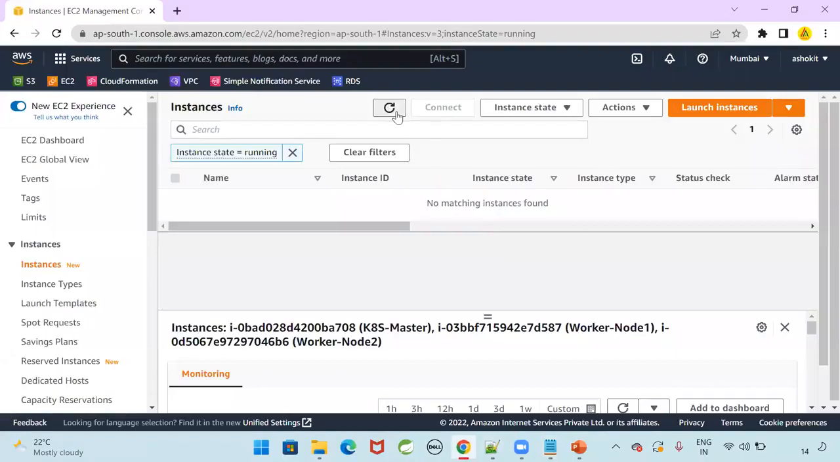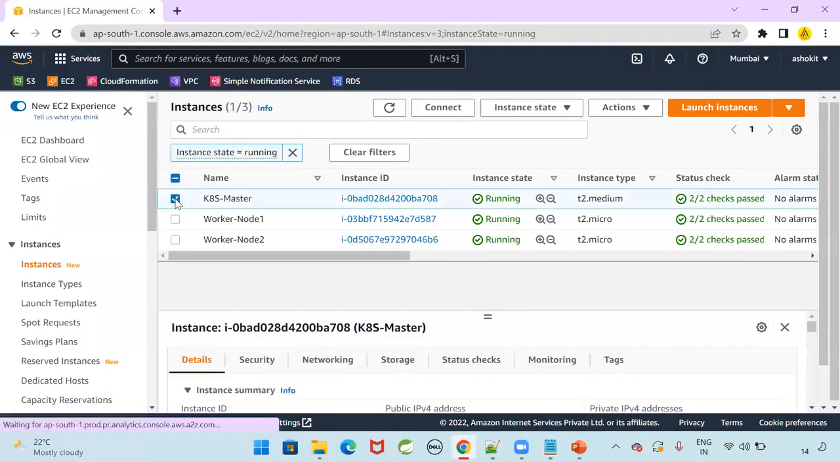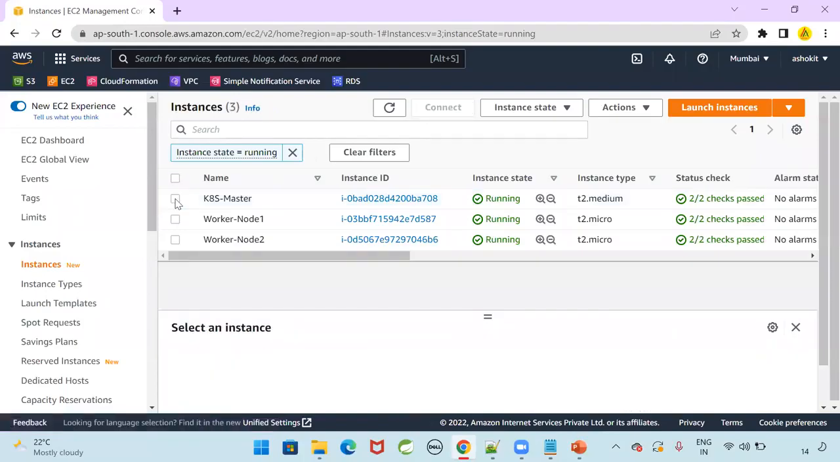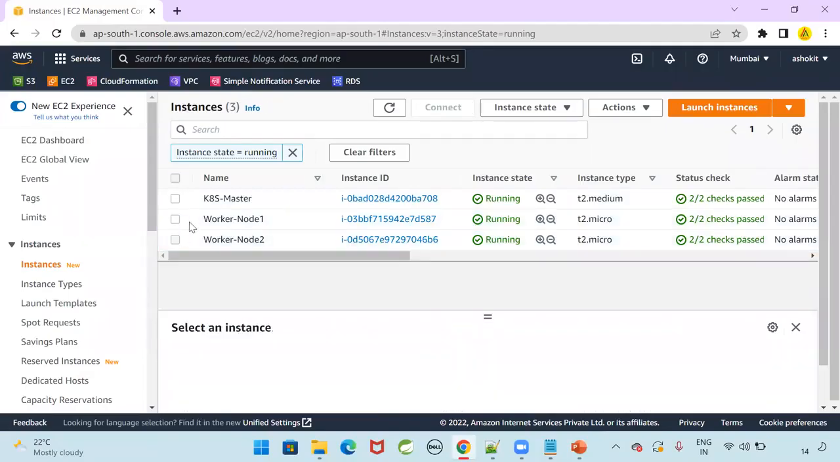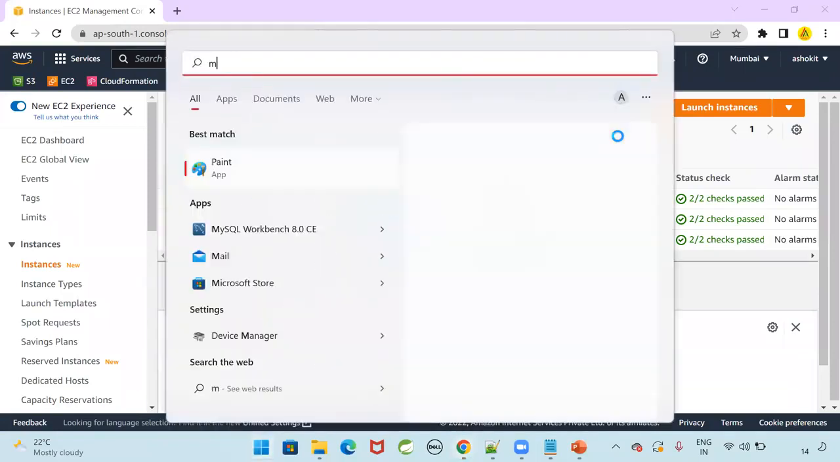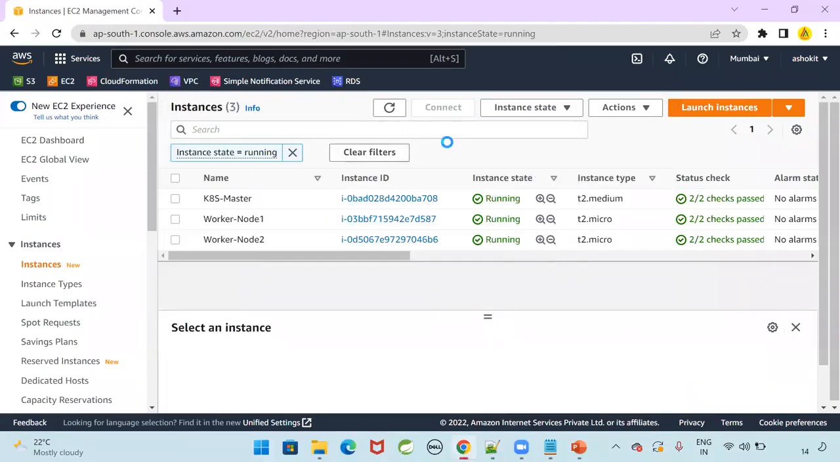Let me connect to my Kubernetes cluster. My instances are running, guys. This is the master instance, the control plane, and worker node 1 and worker node 2. They are up and running now. I have just started. Let me connect to them quickly by using MobaXterm and we will perform the operations.